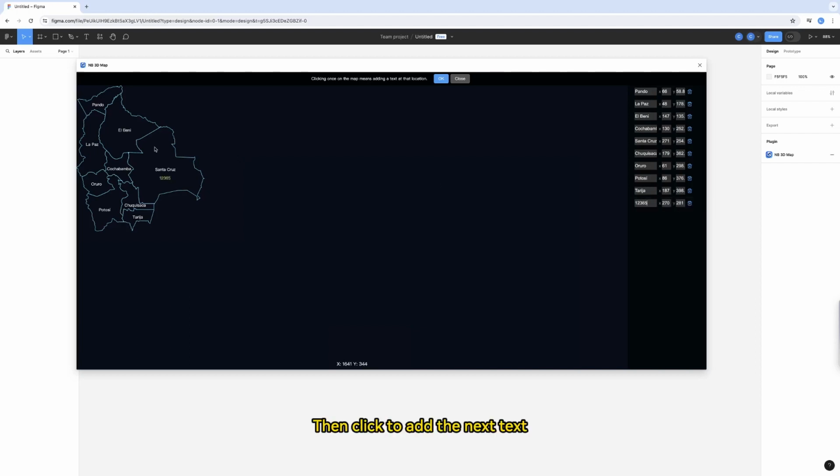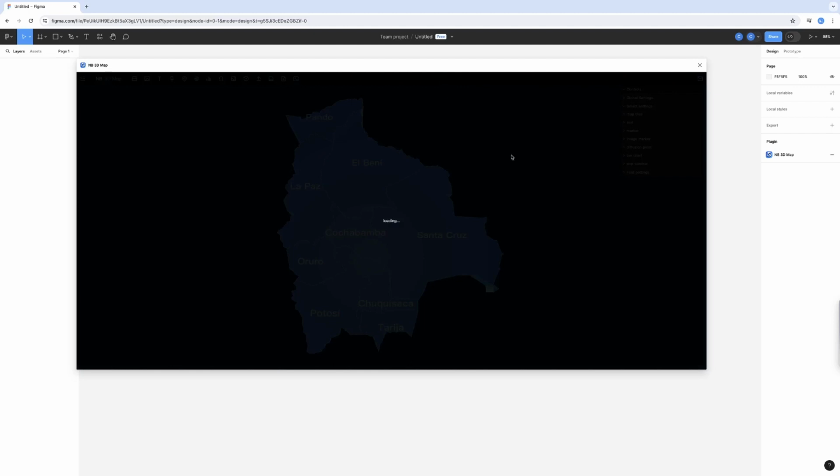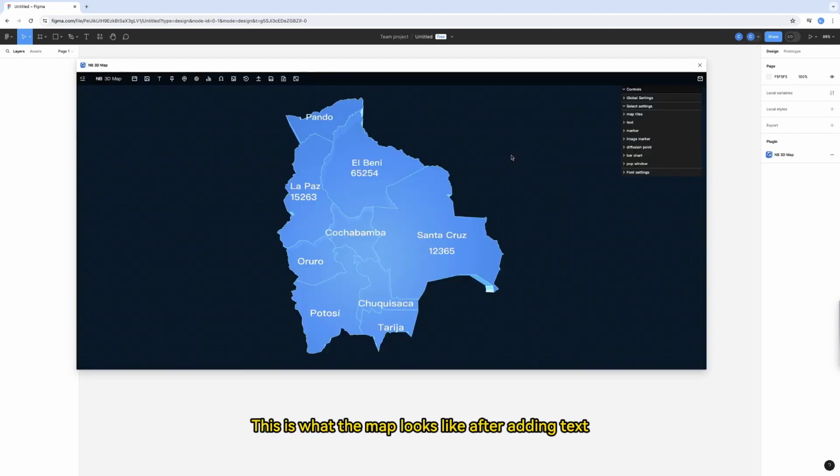Then click to add the next text, and go to the right to enter the text content. I only add the text in these three places as an example. When finished, click the OK button. This is what the map looks like after adding text.